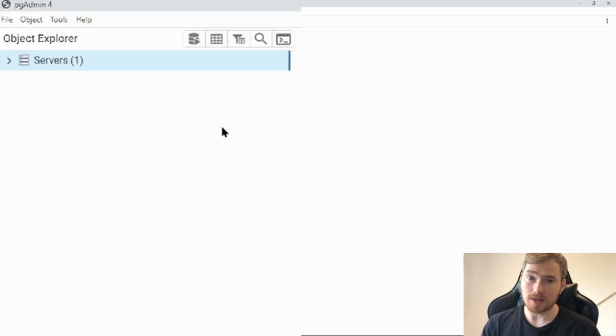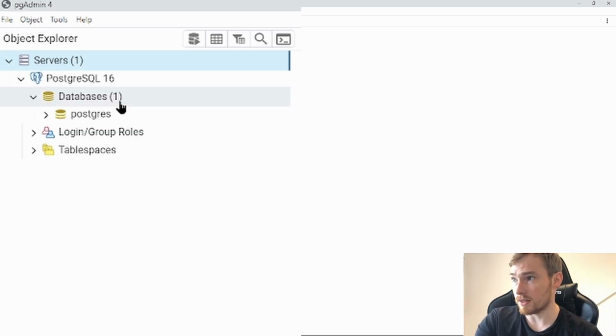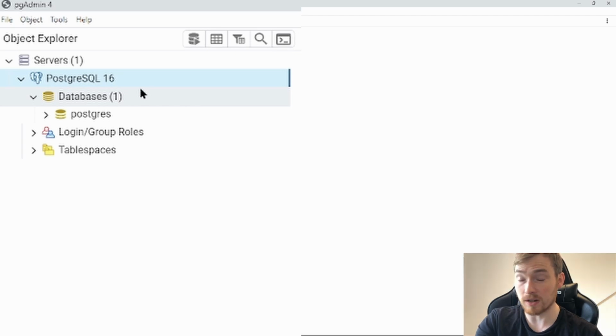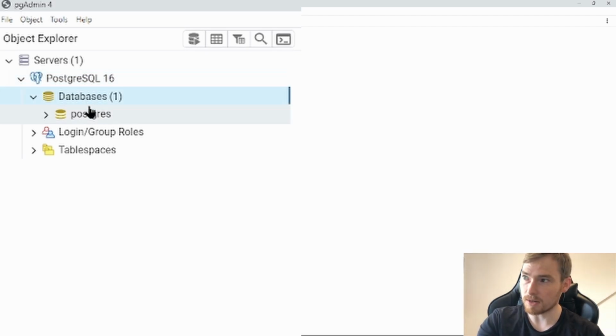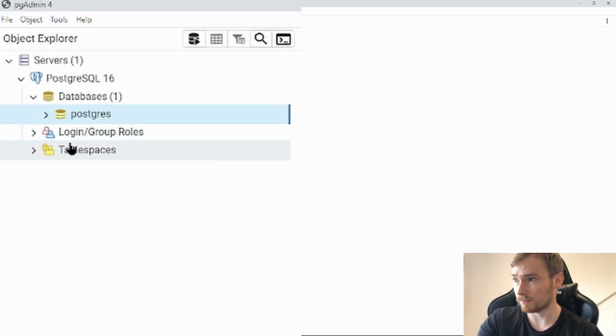Okay, so pgAdmin has loaded up, and I've got basically a load of nothing here. In the top left is my Object Explorer. This is my panel of where my servers are, where my databases are, schemas, tables, etc. I can open this and I can see it's got the connection already to my local Postgres database set up. With that database already comes a database set up called Postgres. This is your default database.